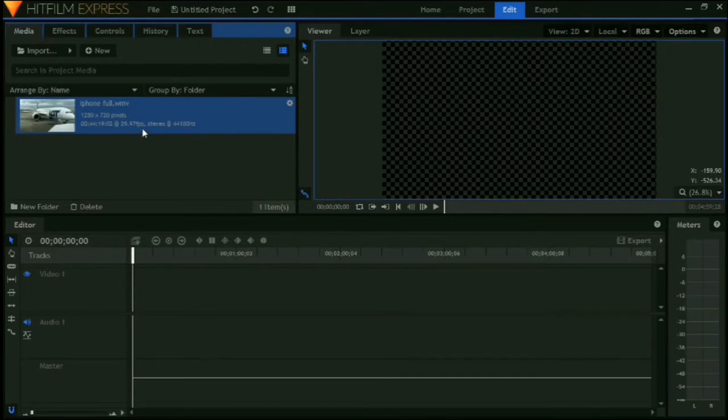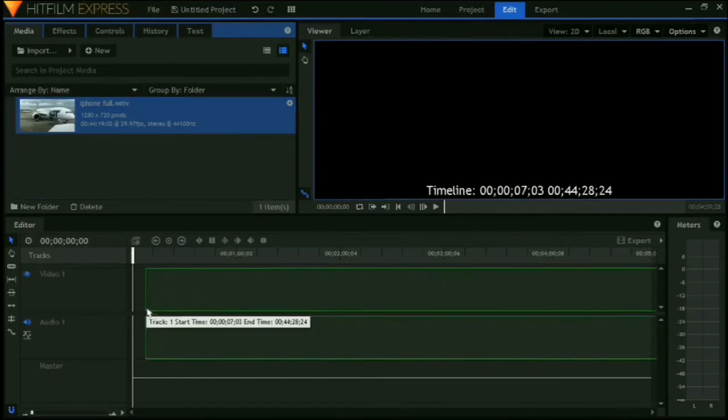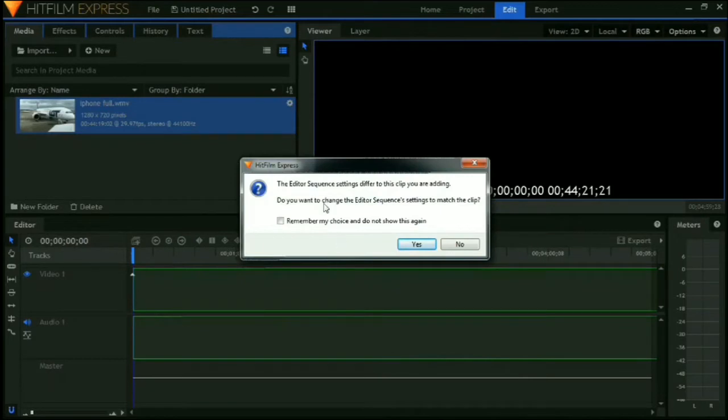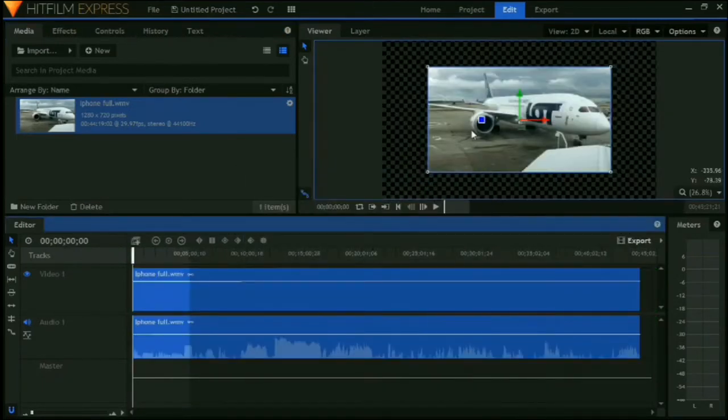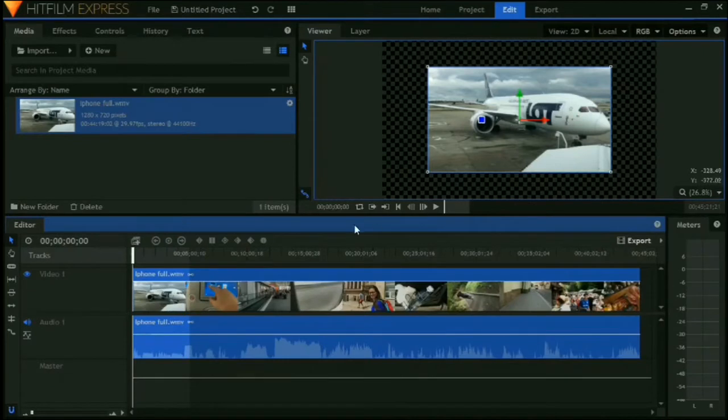Now, once you have your video files on here, what you want to do is drag your video file to the editor. It says the editor sequence differs to the clip you're adding. Do you want to change the editor sequence settings to match the clip? The answer is always no. And I'll tell you why in a second. But I'm going to press no, and you're going to see here that the clip is smaller than the editor.